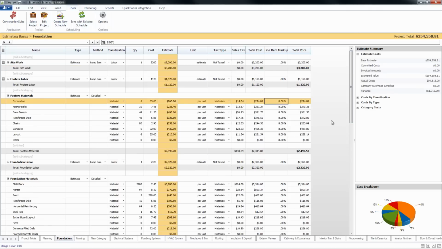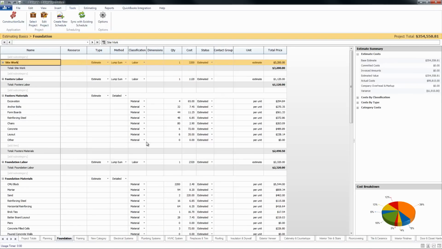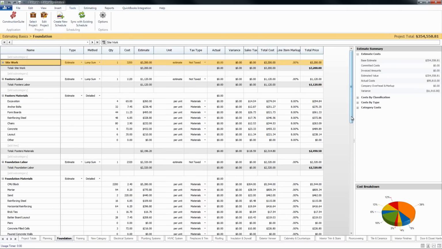Now we do also have some predefined views as well that aren't quite as customizable, but will allow you to quickly switch between the information that you see. Those can be located down in the bottom right hand corner of the estimate. The standard view will be very simple, just give you the quantity, cost, and total price with some additional information. The organizational view will give you a few more options as far as how you're classifying things, the classification, dimensions, contact group, etc.